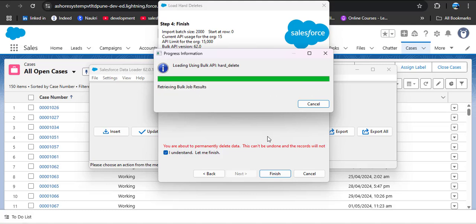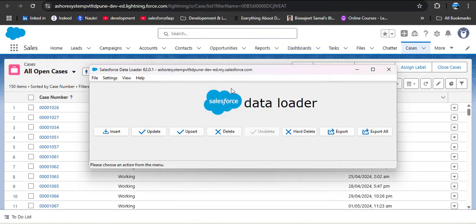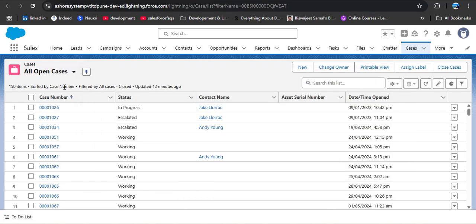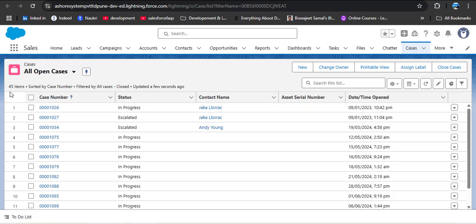Now here you can see the processing has been completed and the operation has fully completed. There were 105 successful hard deletes and 0 errors. Now click on this OK button. Let me minimize this data loader. And now before refreshing this page, here you can see we still have 150 records. Now as I refresh this one, here you can see we only have 45 records. That means we successfully deleted the records from the case object using the hard delete operation.